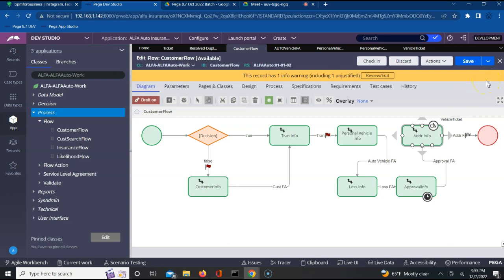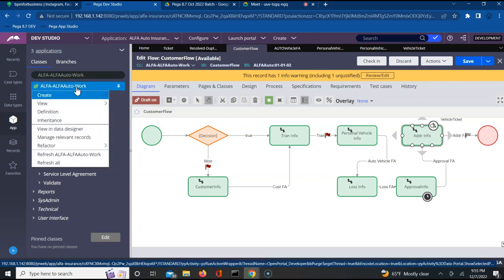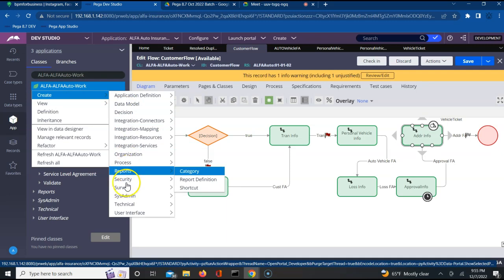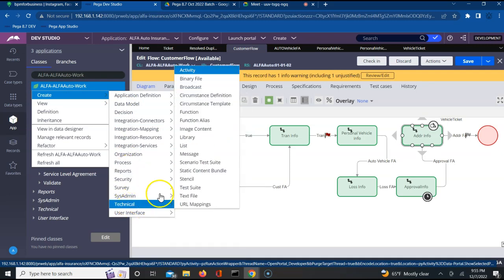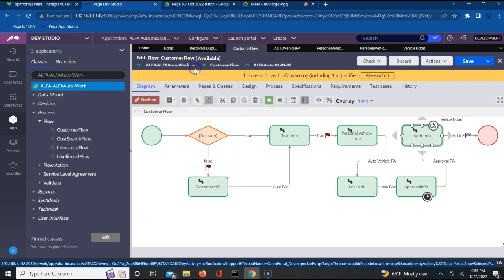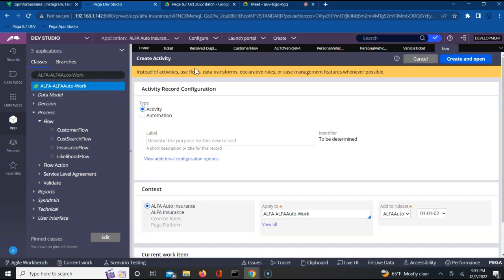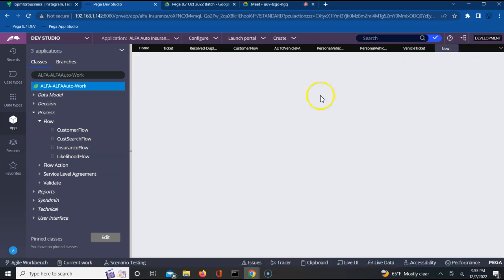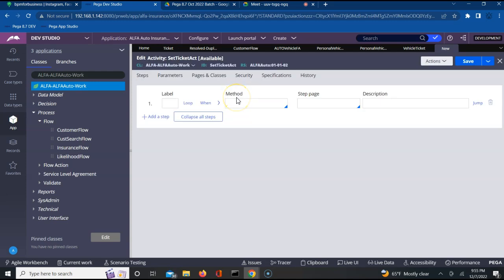To do that, let's create one activity on my work class. Nothing, as usual, right click on your work class or the technical category, wherever you want, go to technical category, and you can say activity. This should give you a form where you can specify your activity name. Let us say it is set ticket activity. Perfect. We are creating a set ticket activity.